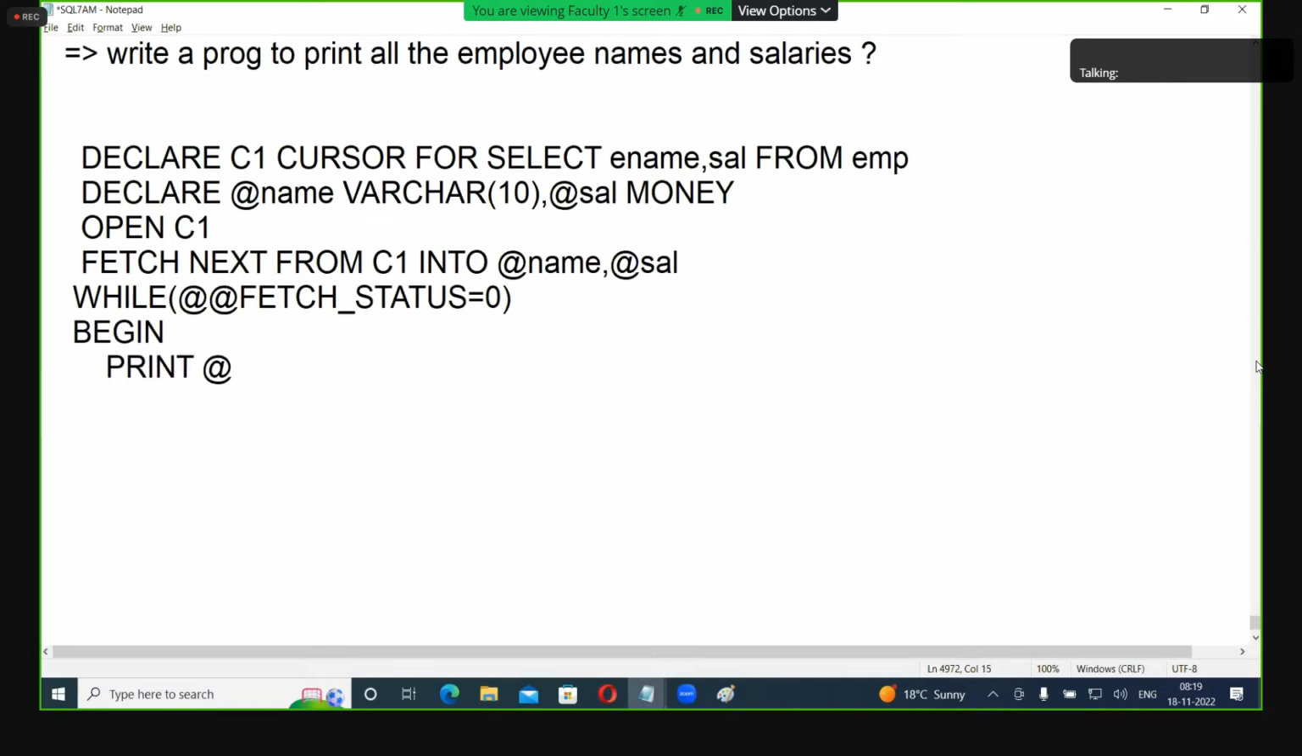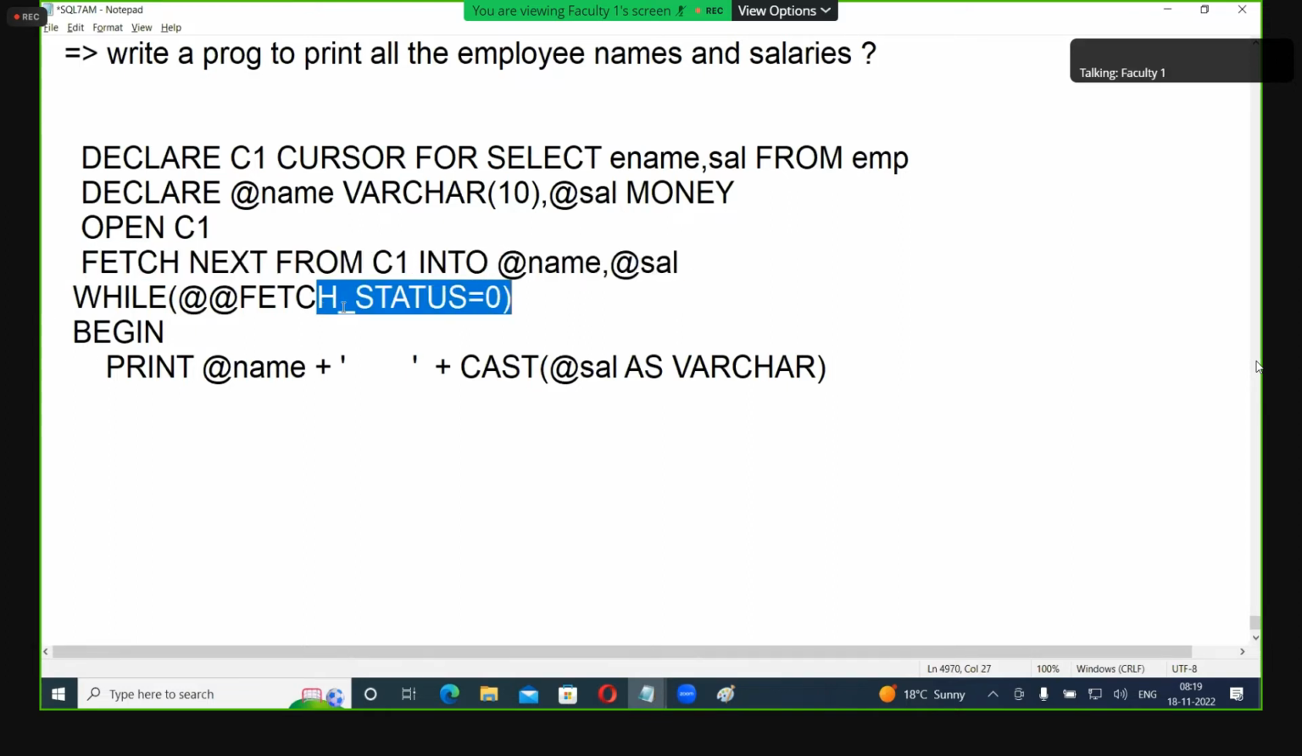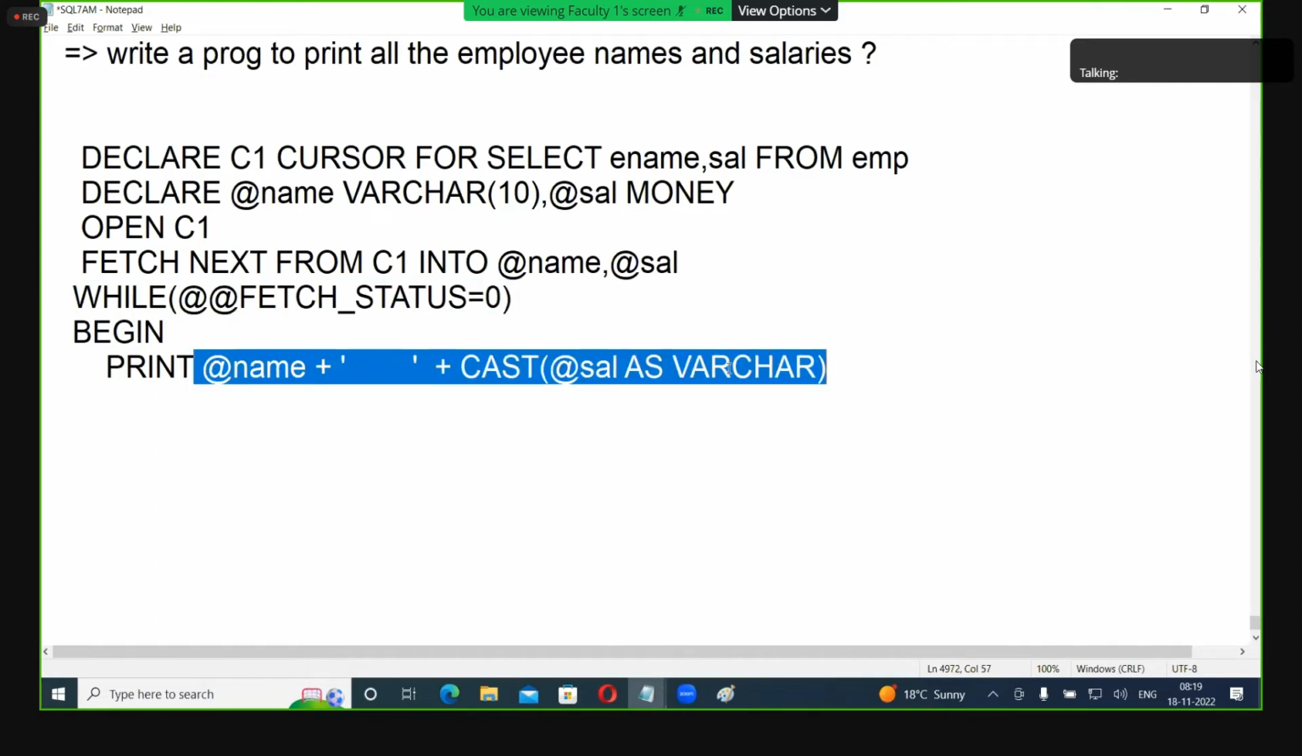Print the name and salary. Print name plus cast @sal as varchar. So print name and salary. After printing the name and salary, the first record is fetched, the condition is true, and it prints the first employee's name and salary.